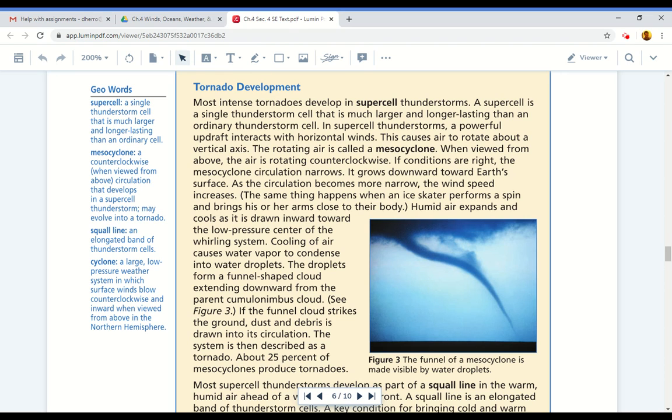Tornado development. Most intense tornadoes develop in supercell thunderstorms. A supercell is a single thunderstorm cell that is much larger and longer lasting than an ordinary thunderstorm cell. In supercell thunderstorms, a powerful updraft interacts with horizontal winds. This causes air to rotate about a vertical axis. The rotating air is called a mesocyclone. When viewed from above, the air is rotating counterclockwise.